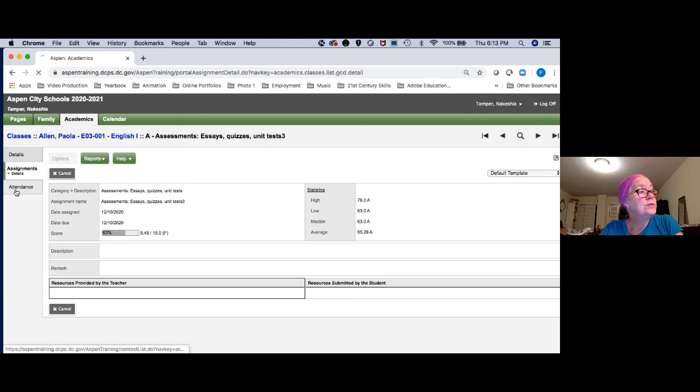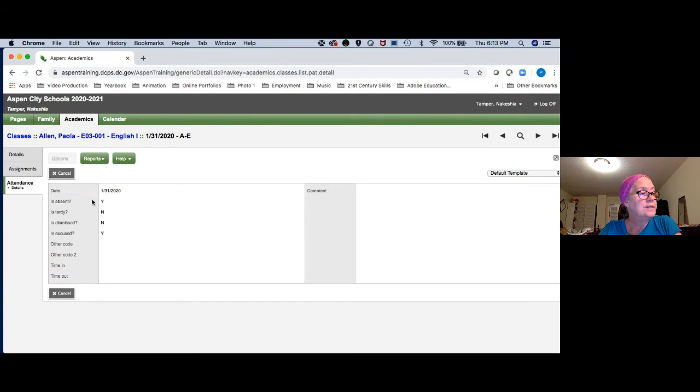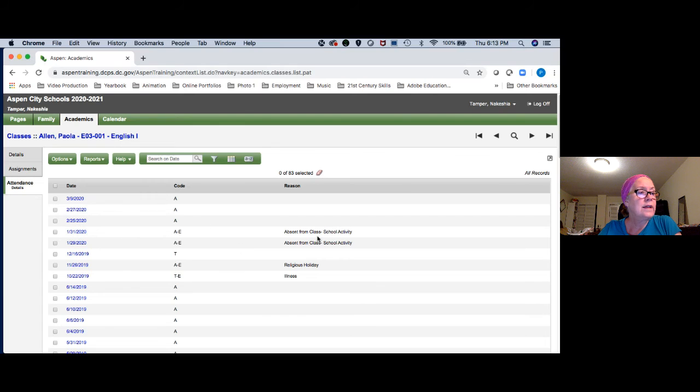and I can also come to the attendance feature. Attendance can also be accessed from the academic side tab, and they can be open as well. So if I open up this one, I can see absent, yes, tardy, no, no, yes. But let's go back to that information. I'm getting a reason here, and that says absent from class due to a school activity. So that was the selection that was made to indicate what type of absence it was.